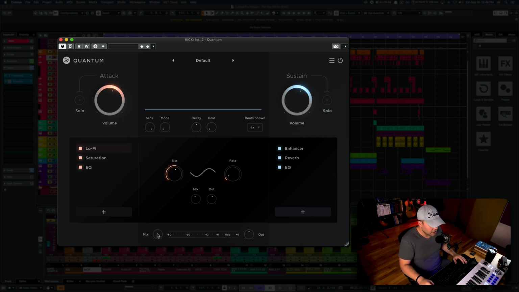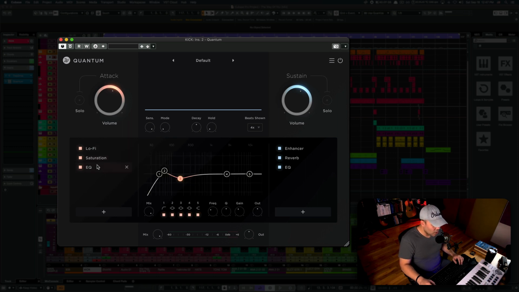And on the bottom here, there's a general mix knob and also an output knob here, so you can control the signal. If you don't want that much of the signal, you can control it with the mix knob. And if you want to level match at the end, there's the output here for that. Either way, every effect, as you can see here, has a mix knob, which is absolutely amazing because you can dial exactly what you need. Even the EQ has a mix knob.